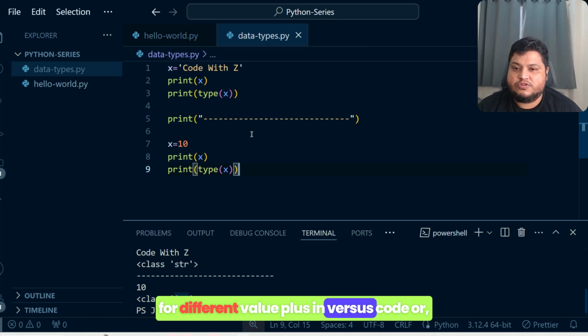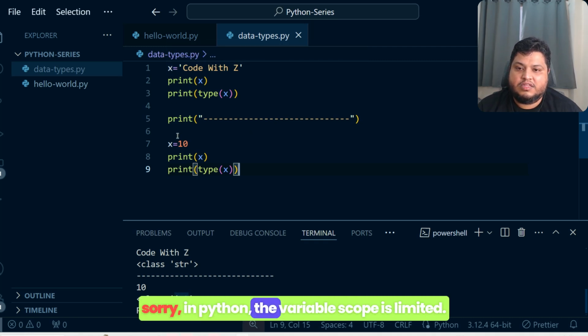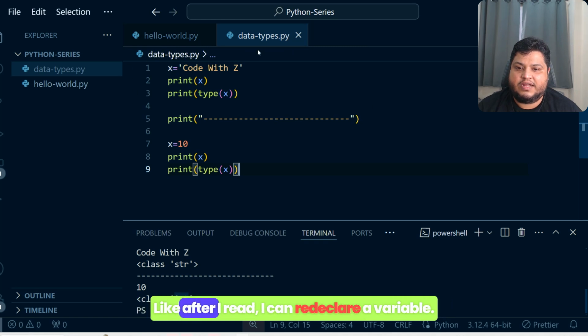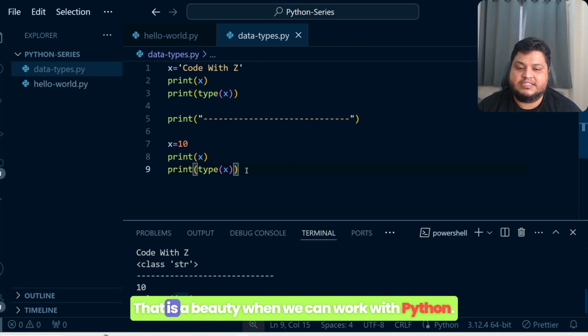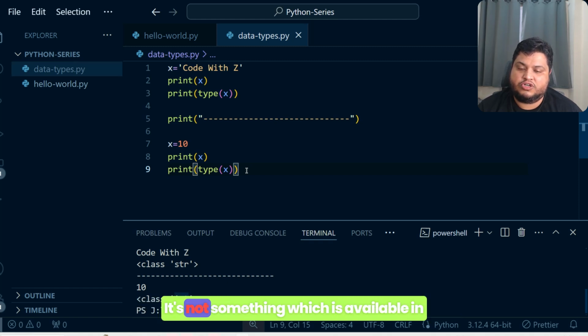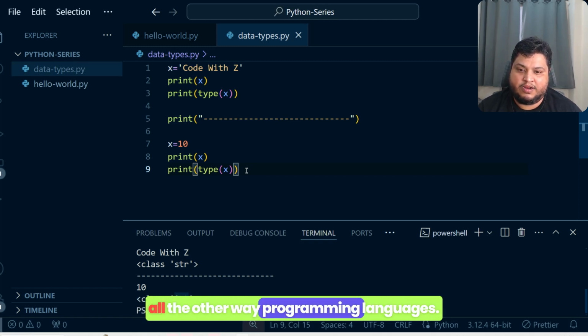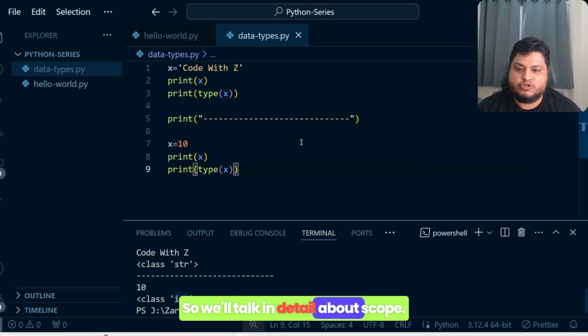Plus in VS Code, or sorry, in Python, the variable scope is limited. Like after I read, I can redeclare a variable. That is a beauty when we can work with Python. It's not something which is available in all the other programming languages. So we'll talk in detail about scope.